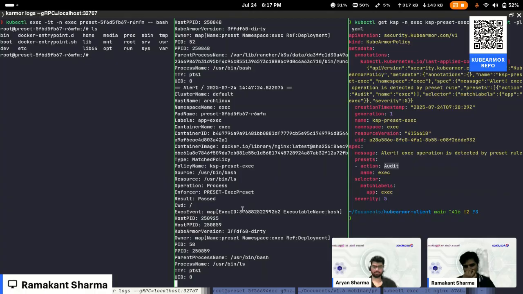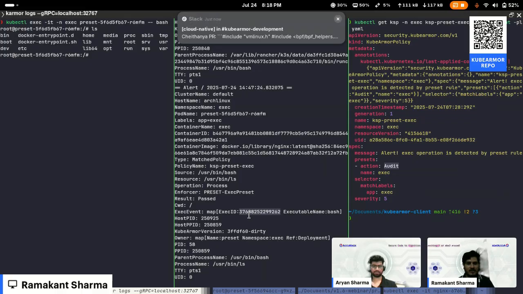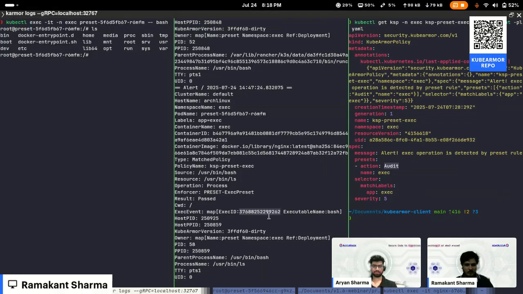And one important piece of information that we have added with this preset, and it is not just limited to the preset but also in general with the KubeArmor telemetry. For any exec event we will have this information, and this exec id is unique per exec session. So if there are multiple execution sessions, we can differentiate between them, in what session what was executed. So this is a very important addition to our telemetry.